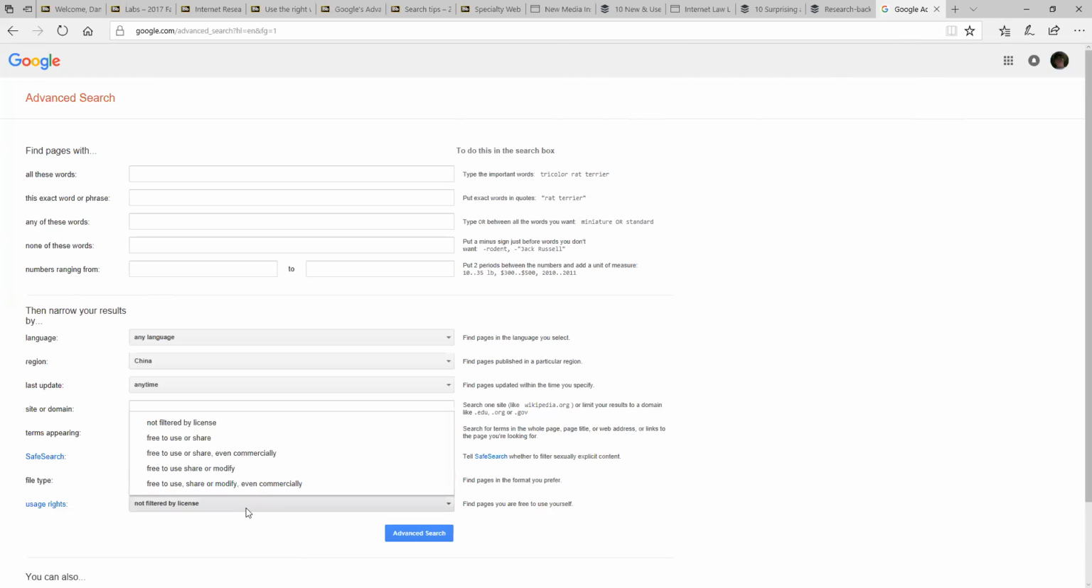Usage rights. If you find something that is free to share, even commercially, then you don't necessarily need to do an extravagant citation. If you're using something directly from somebody else, of course, you need to cite it. But if you're using something that's free to share, like a photo, for example, well, then you don't need to cite the photo. If it's not free to share or use, and you want to put it in your paper, well, then you have to have the proper citation. Okay?